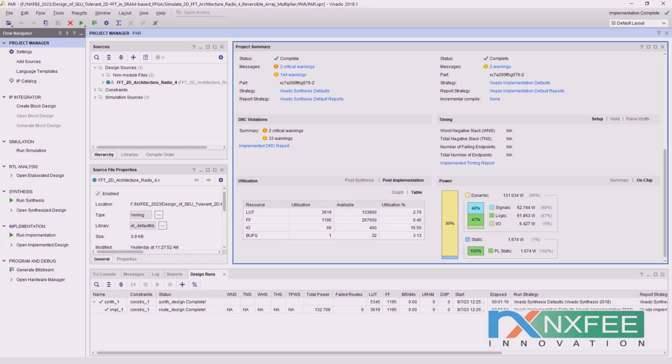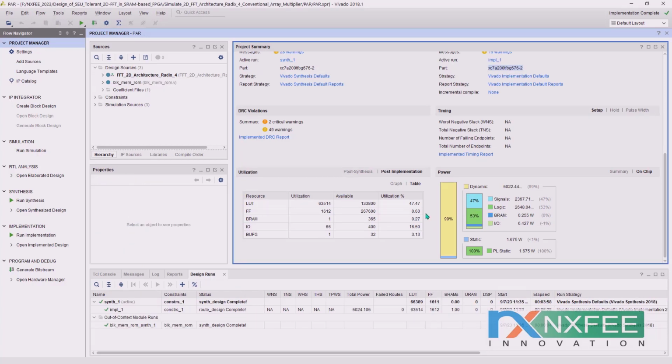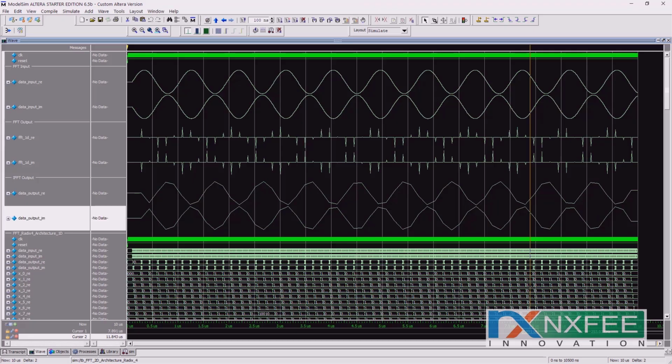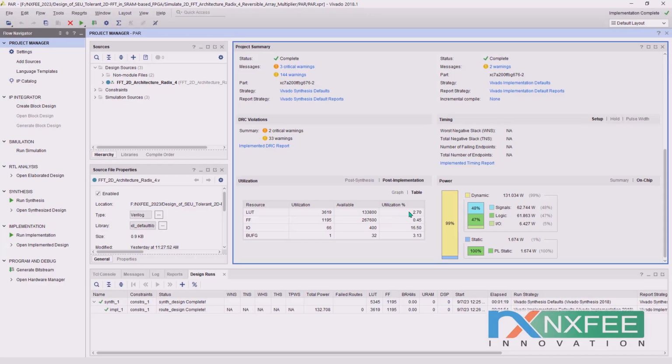Post implementation compared between existing and proposed, it's totally reduced. Here the existing post implementation takes 47% of LUTs, but using the reversible array multipliers we get the proposed in 2% only, with the same FPGA. The power consumption and flip-flops are also reduced.